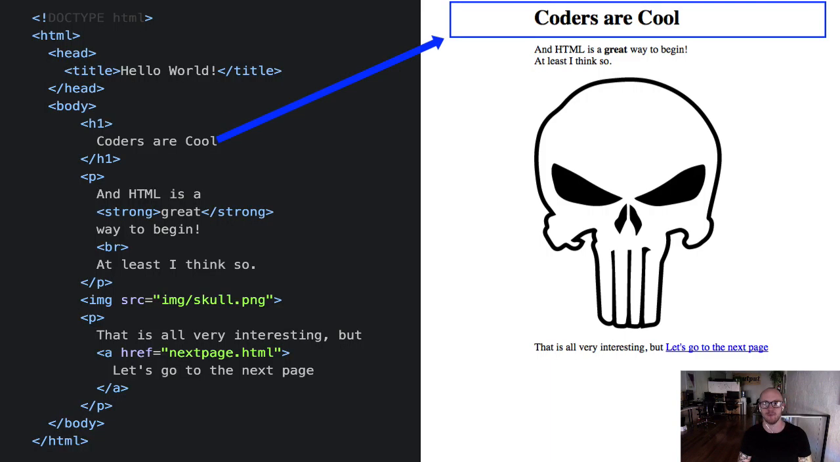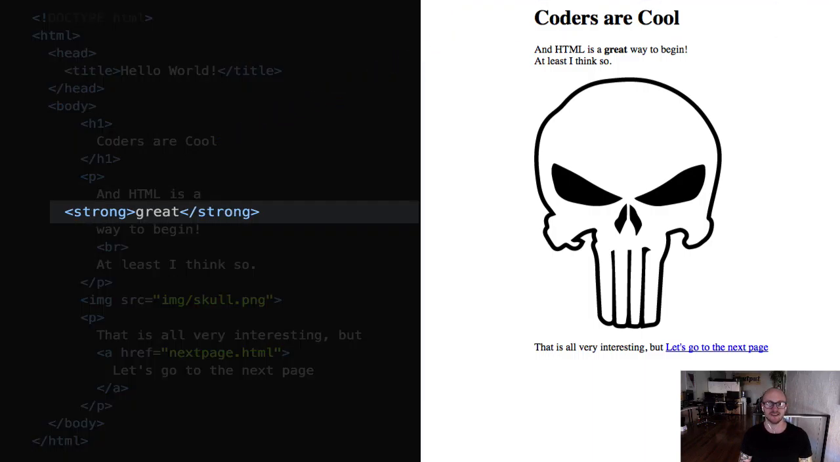So another example is inside the P tag, there's the strong tag. Now, in our code it says "and HTML is a great way to begin," but the strong tag isn't on a new line. So when you see "great," it's not on a new line when it's displayed in the web browser. It's just the one line. So that's called an inline element.